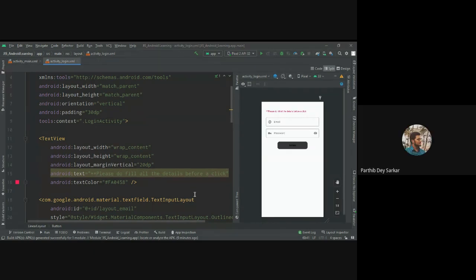Ma'am, can you share the project folder so that we can refer to it in the future if needed? Okay, let me show you how we can generate the zip file. So let me share my entire screen.